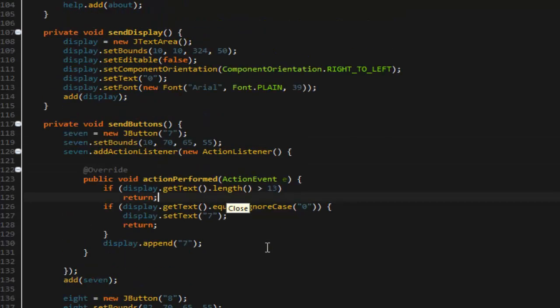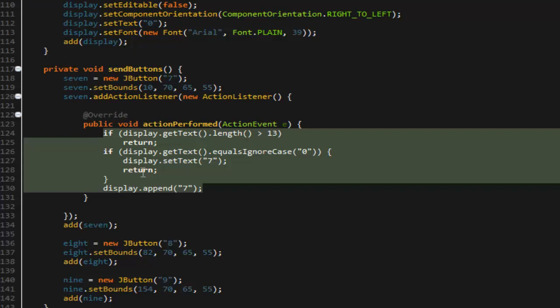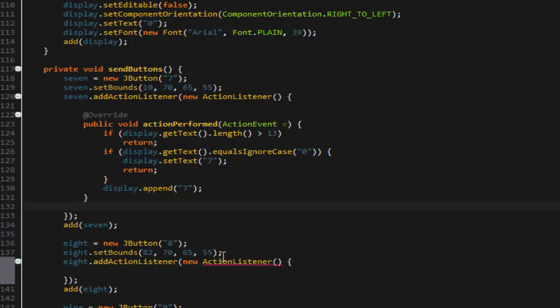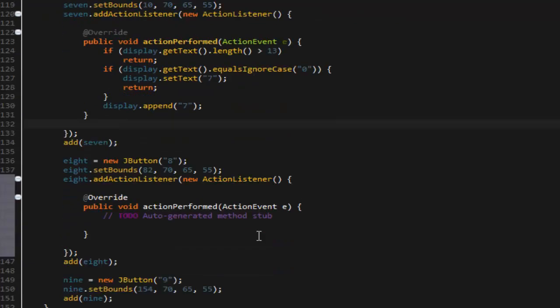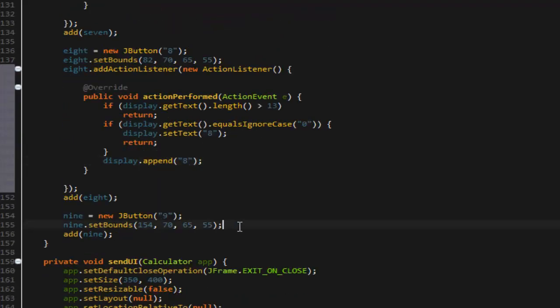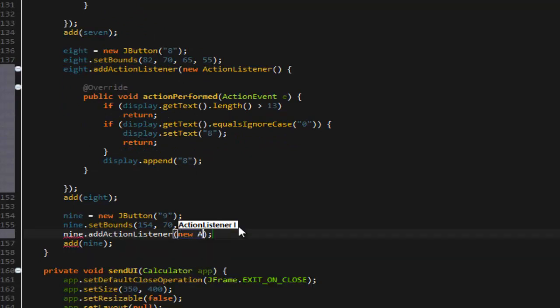Alright. And we can go ahead and do the rest for the 8 and the 9. So we're going to go ahead and copy that. I'm going to add action listener. Of course, we have to add that, and then we can just paste. All this would stay the same, but change the 7s to your 8s. And same thing with 9, new action listener.